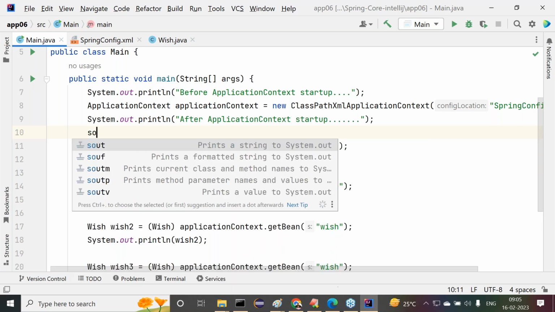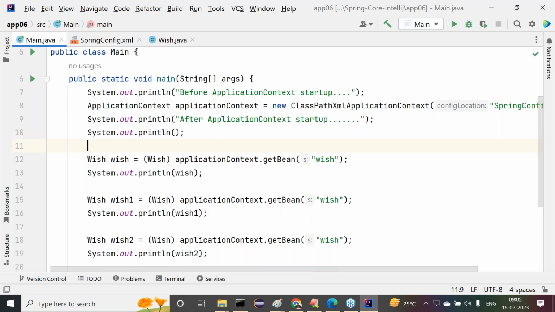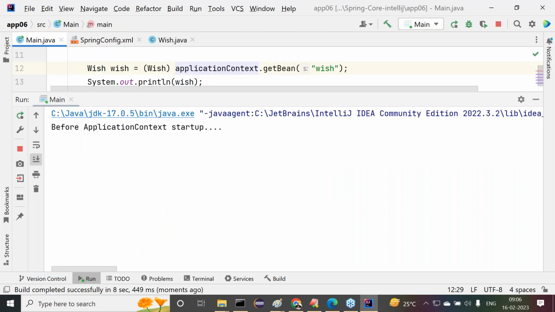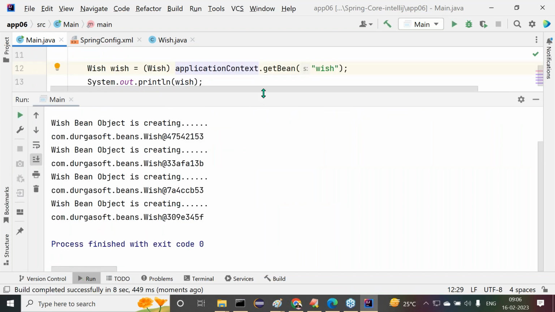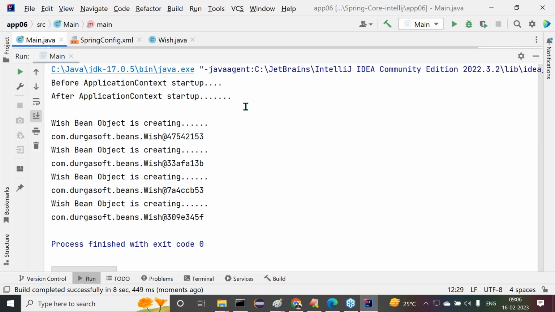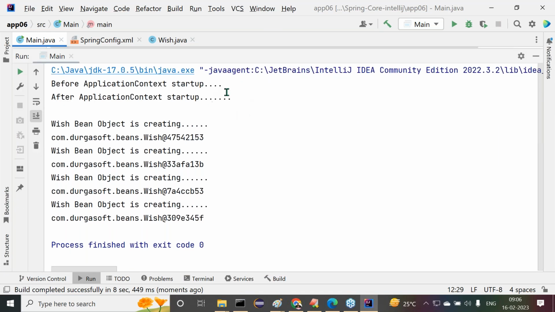For the sake of clarity, I want to give one line space also for separating the total content here. For every call of the getBean method, an object will definitely be created. Now let me check this again. Let me execute this. Now see what we are getting there. Have you seen any bean object creating between before application context and after application context?